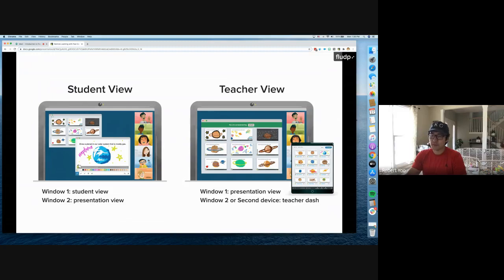If you're going to be doing the student-led asynchronous version of Pear Deck, your students will have to have just the one window, which is the student view. So they won't even have to have the presentation view. The two window setup is only for what we're doing right now, and this is the only time that you'll have to say you have to have the two windows.